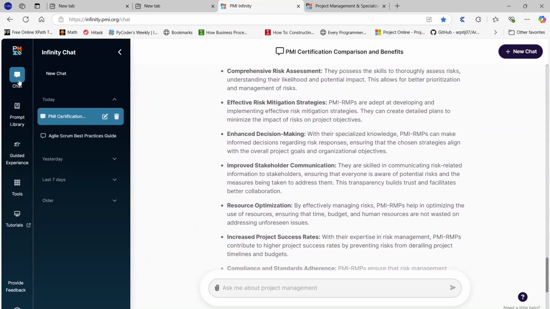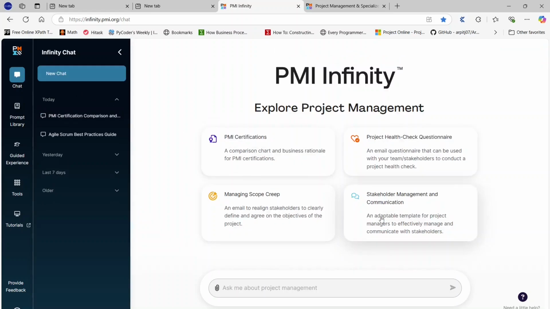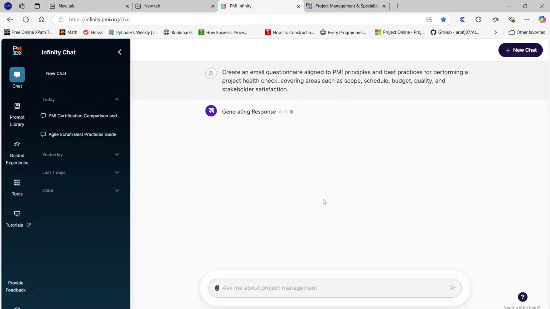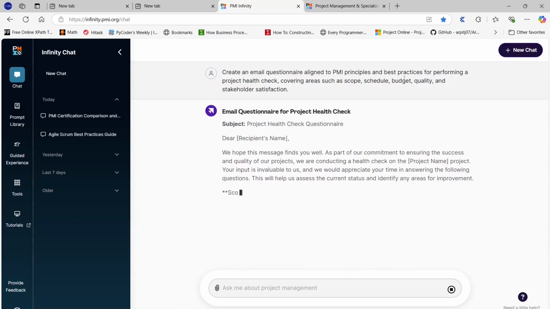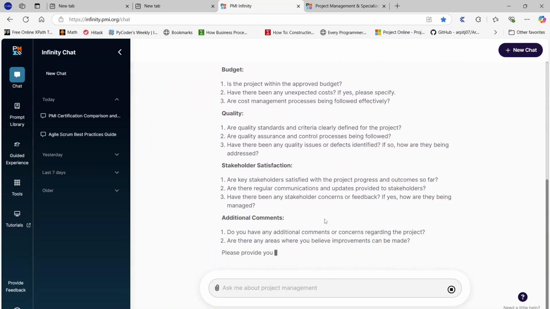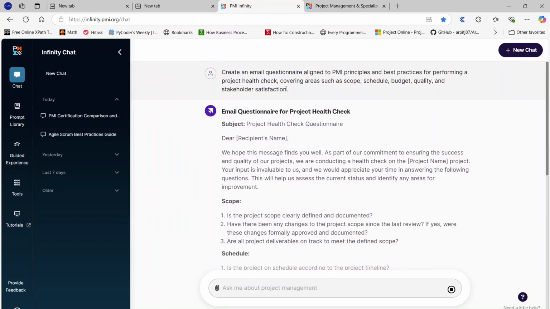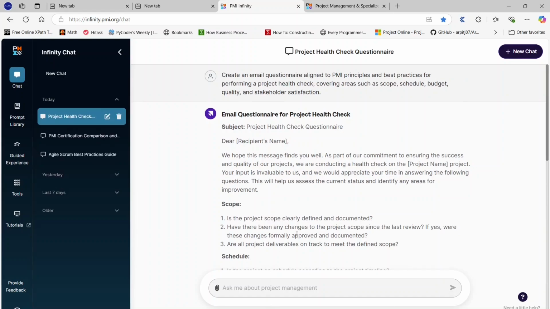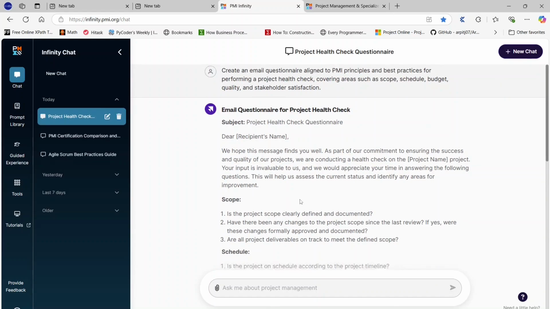Okay, let's go back to the chat, and the project health quick check questionnaire. Let's see what will come. Create an email questionnaire aligned to the PMI principles and best practices for performing a project health check, covering areas such as scope, schedule, budget, quality, and stakeholder satisfaction. See, this is the information. Like this, you can craft your prompt, which I have shown in the slide. Similarly, you can craft it and get the information.